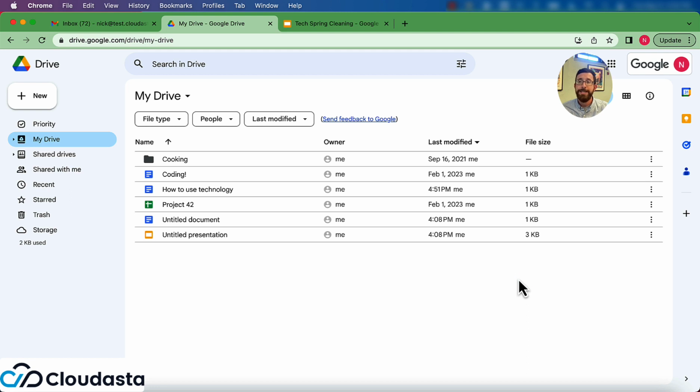So go ahead, take a few minutes, give all those untitled docs, presentations, and spreadsheets a name and make your life a little bit easier. Okay, let's switch over to Chrome. So, how to organize your bookmarks, right?